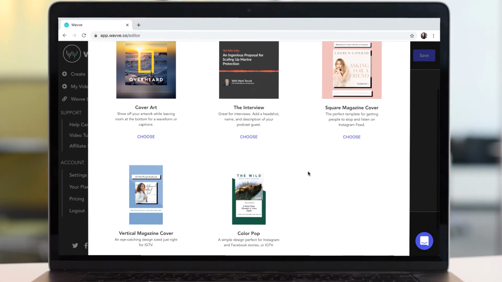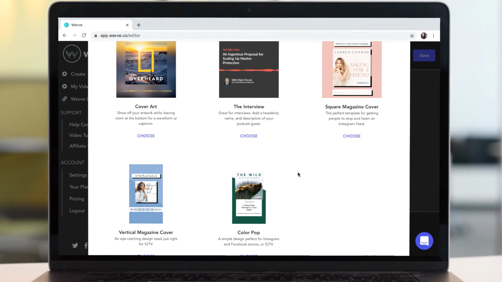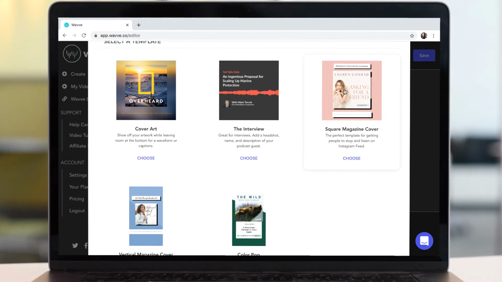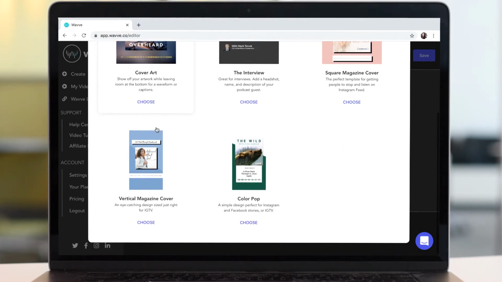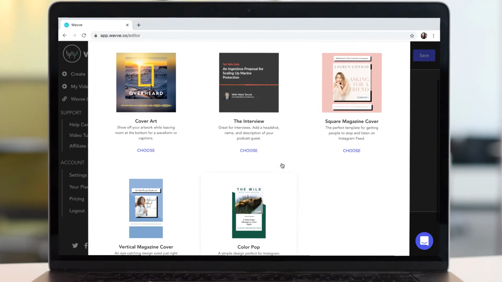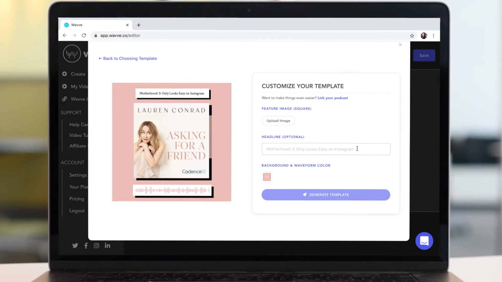Notice that they have a couple different options. These options are based on how you want to use this image and audio. So if you want to upload it to Facebook or Instagram, you're going to want something that is more of this as far as dimensions, right? More square. More rectangular is going to be for your IGTV and Facebook stories, and it tells you that down here. So select the option based on what you want to use this image and audio for.